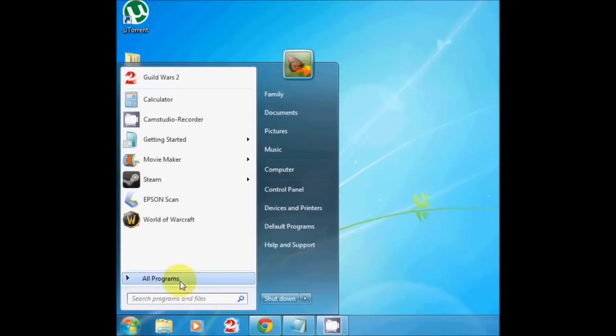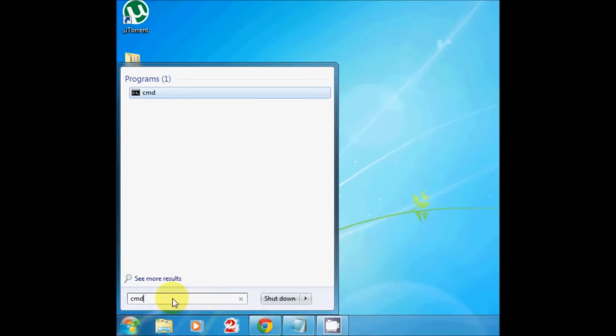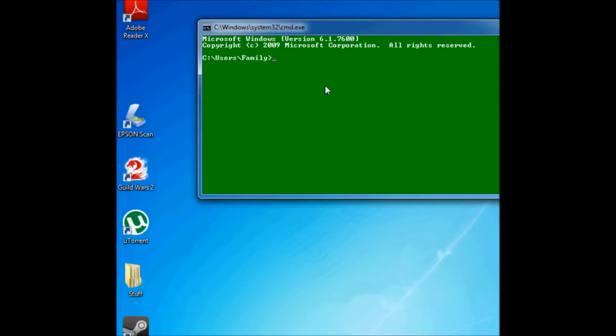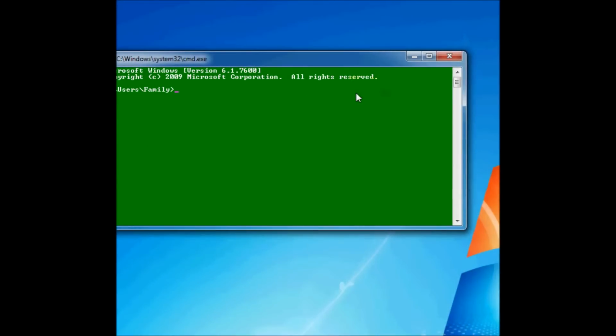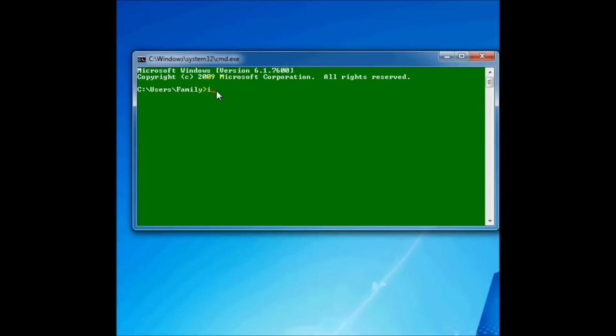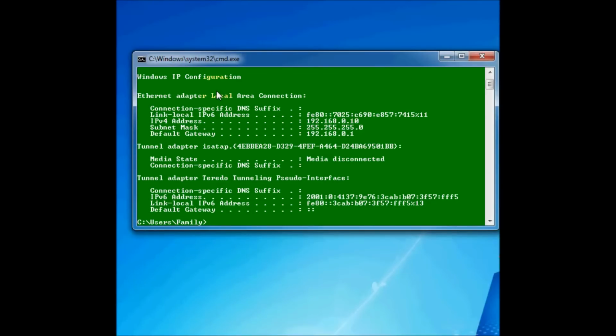A quick way to find it is to open up your start menu. Look at your search and write CMD for command line or command prompt. Left click on that. It'll open up a window like this. Don't get scared, it's really easy. You simply type in ipconfig. That's it. You don't have to go any further than that to get what we're looking for. Just ipconfig. Hit enter.